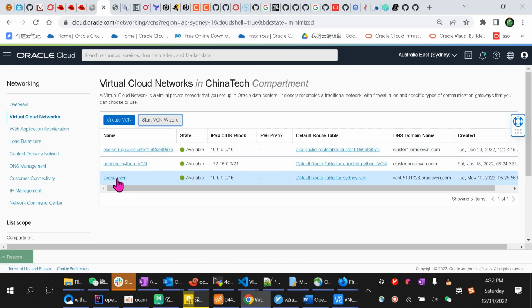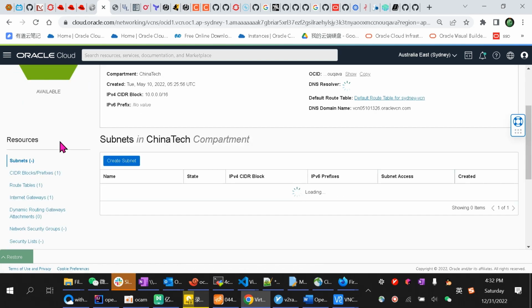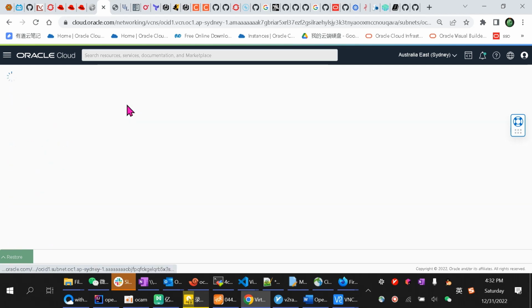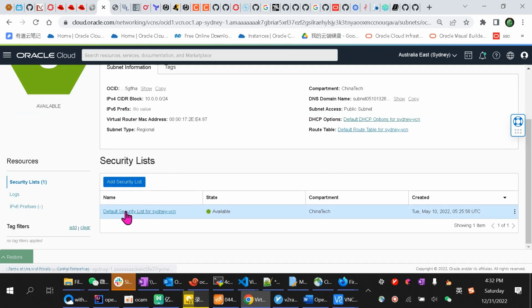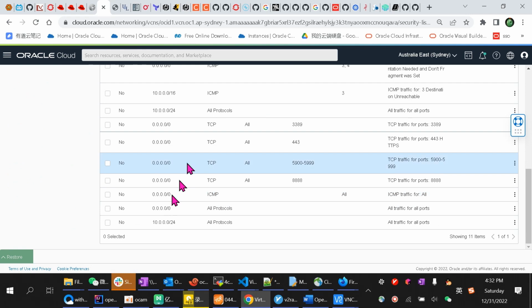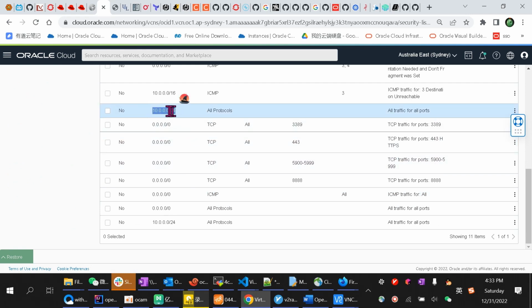Okay, in your subnet, we need to pay attention to the subnet security list. You need to open all for this subnet CIDR block, because it is easy for you to make all the nodes communicate with each other.